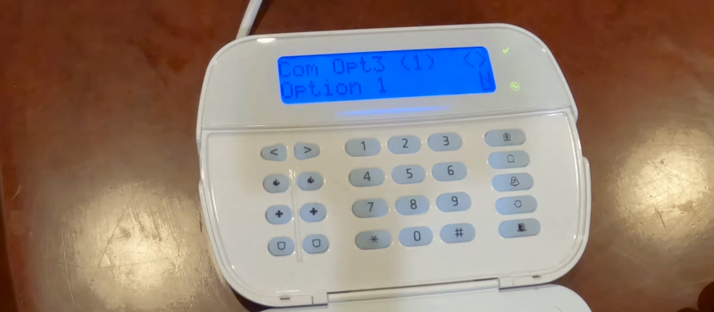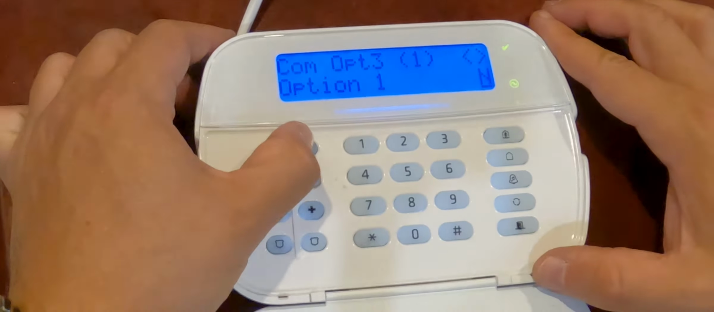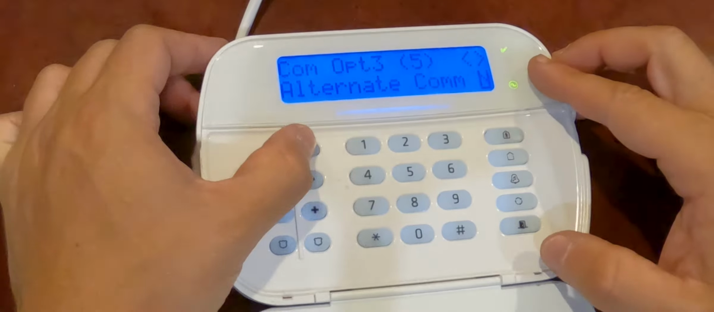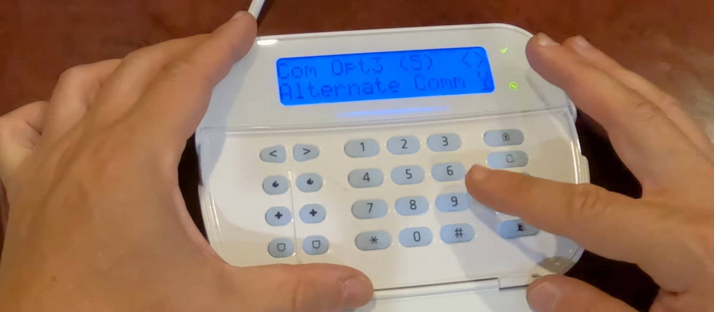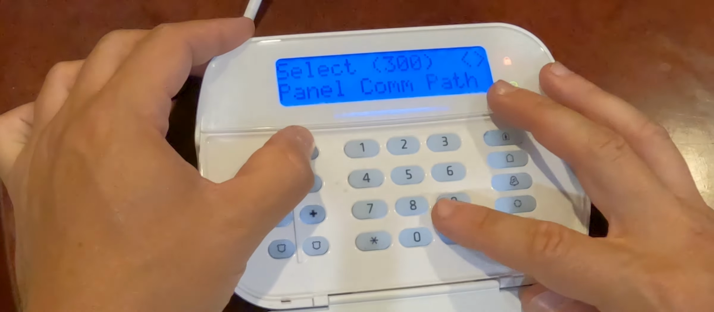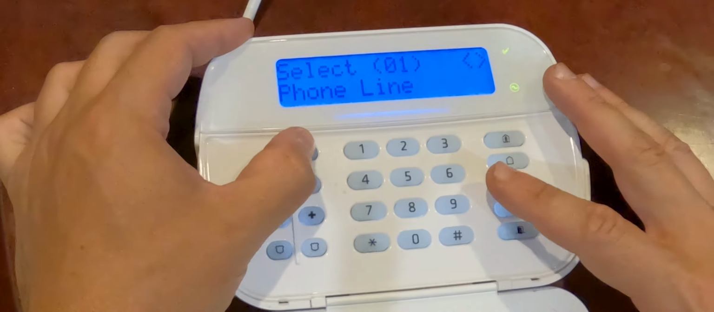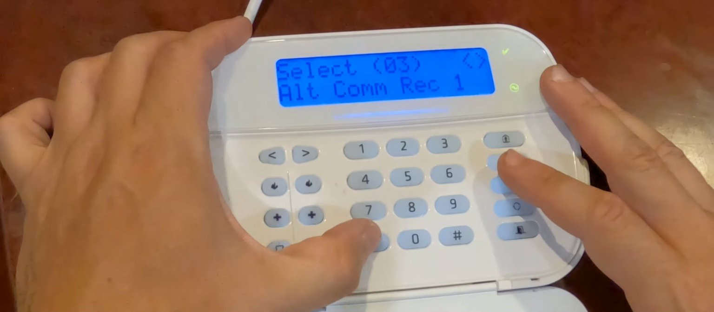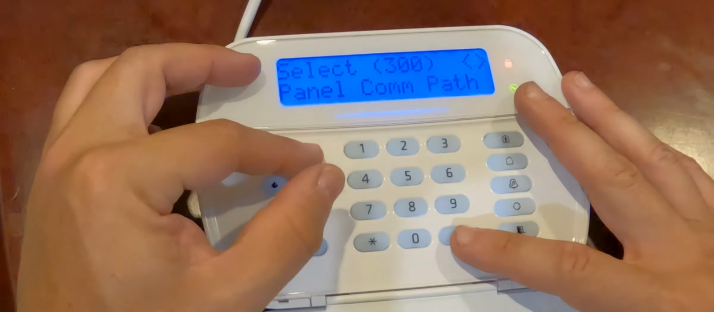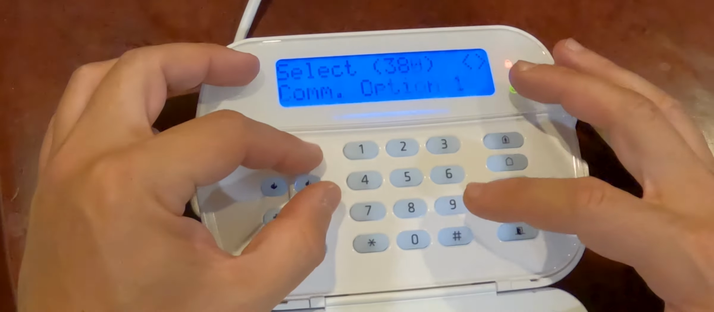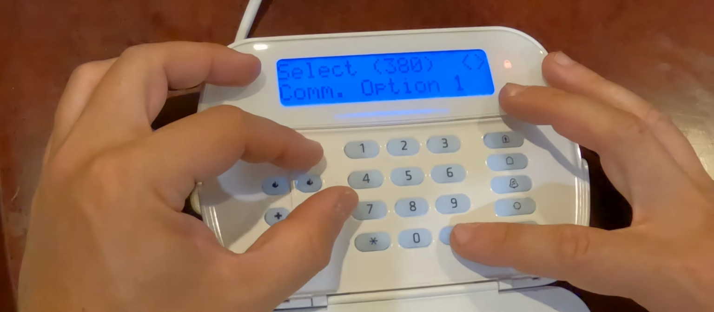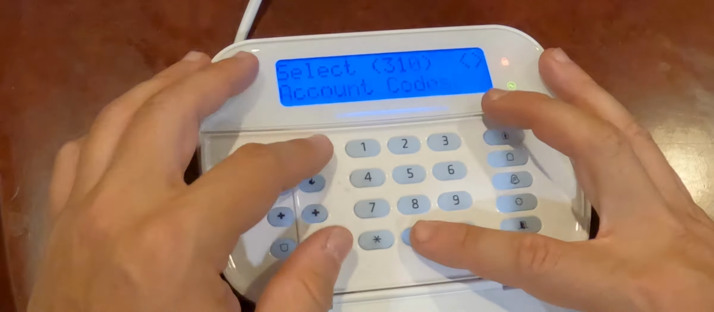Okay, so to start off with, we're going to go into 382, and we're going to make sure that option 5, alternate communicator, is on. If it is not, we use the star key to toggle, and hash back once. From here, we're going to go to section 300, enter into receiver 1, and we want that to be alternate COM receiver 1. Pressing hash back once again, we're going to go into 380 and ensure our comms are enabled. As you can see, by default, it is. So we hash once, in which case now we're going to go into 310.